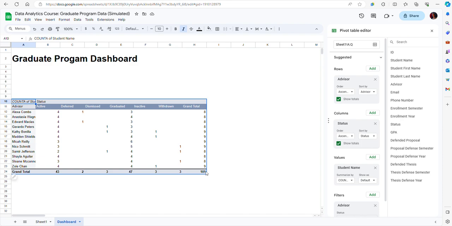So see, grand total stays the same, but the number of active students is very different, right? For instance, I see that this person has only 2, while the other ones have 4 or 3 students. So this is very informative as well. So this is my pivot table.